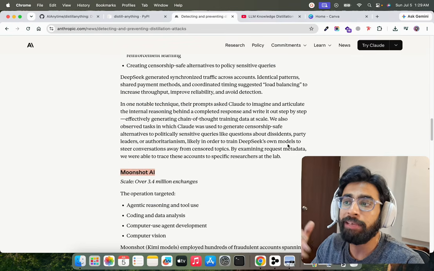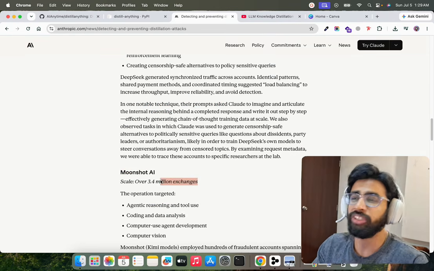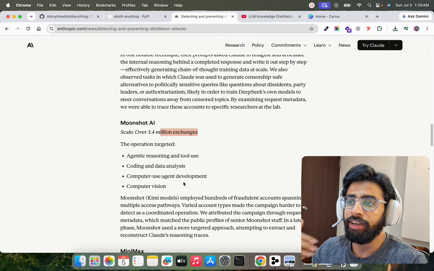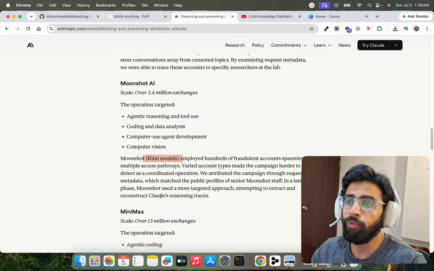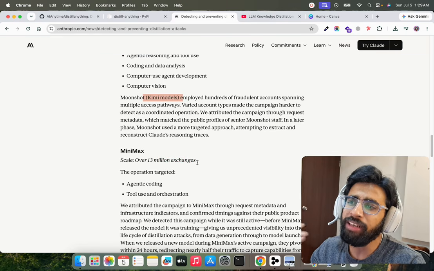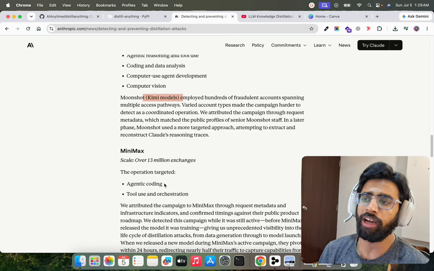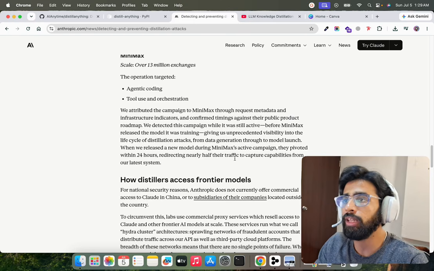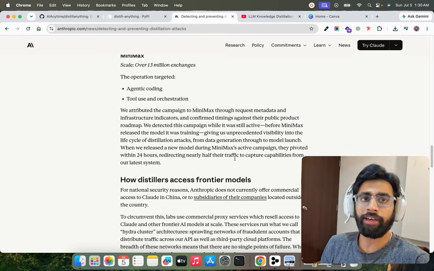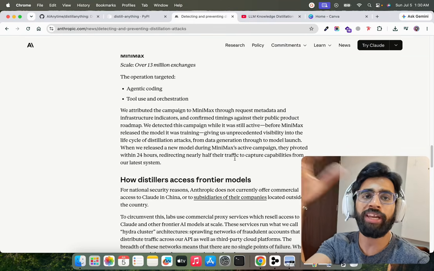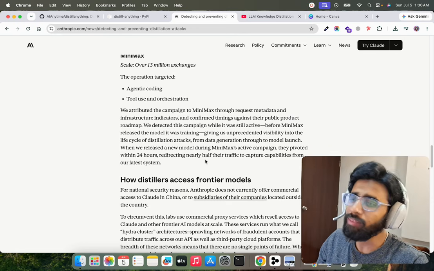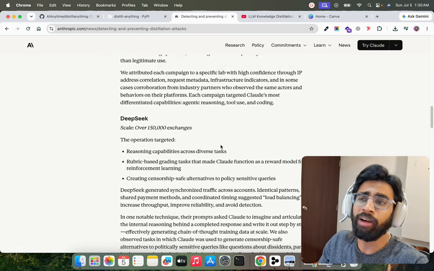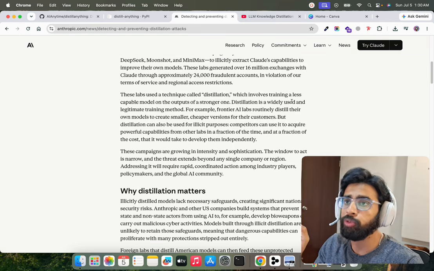If you look at Moonshot, the Kimi models that you see, over 3.4 million exchanges. I mean, that's humongous. It says agentic reasoning and coding and data analysis, the Kimi models which have performed well. MiniMax, over 13 million exchanges, looking at high quality coding data, tool use, orchestration. The GLM models that you see are one of the best models out there for analytics as well. They all basically go and distill that. They distill Anthropic's model, they distill OpenAI's model, and so on and so forth. So they distill across the frontier models. There is no doubt about it, right? And Chinese companies are the experts when it comes to knowledge distillation.